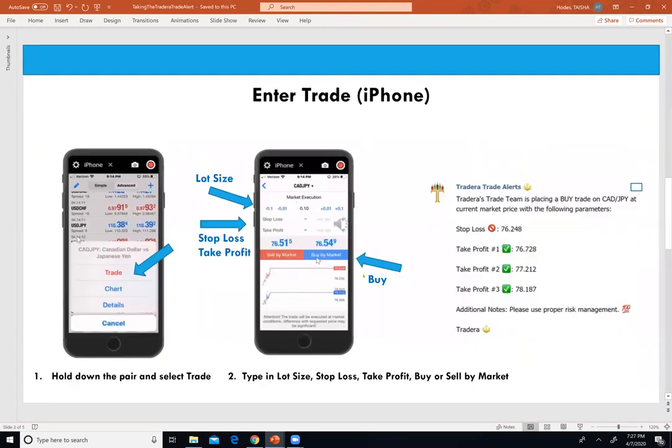All right, just a few more steps and we'll be in the trade. So back on the home screen, once you have CAD JPY, just hold it down for a few seconds and this menu will come up. If you click on chart, you'll be able to take a look at where price is and see it mapped out. But to take the trade, you're going to click on the trade button, and this is the screen that you'll see. So this is why I reviewed understanding the trade alert.